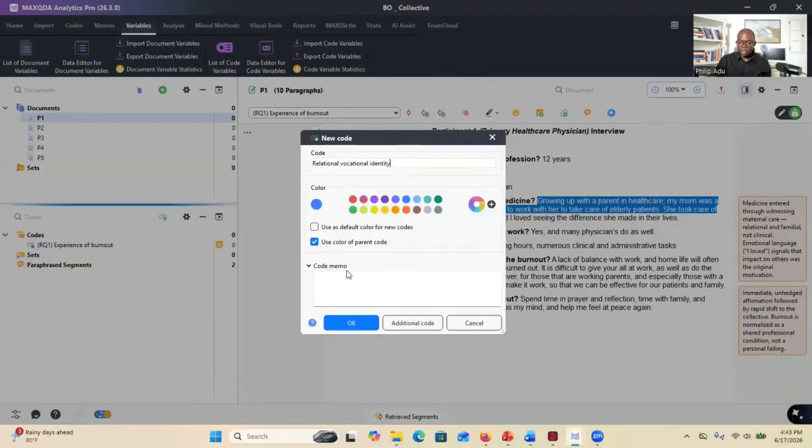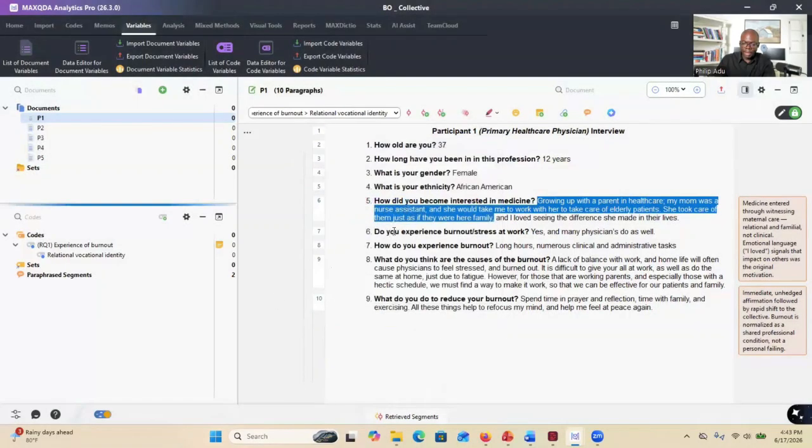You can also define what this code is, right? You can say this code represents the participant's expression of how she became interested in medicine by observing how the parent was taking care of elderly patients, right? So you can provide that information here if you want to. It's not required. You can leave that place alone. The most important is the theme that you have. You click on OK, and then you drag and drop it here. Right. So that's what you're going to do.